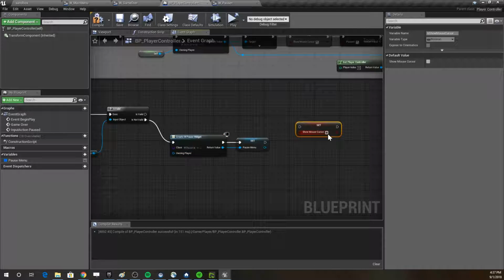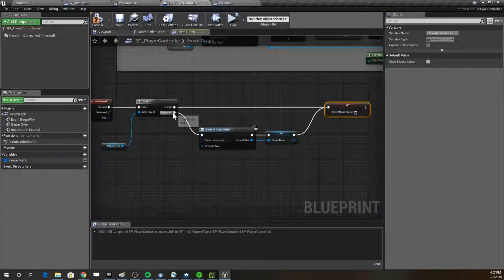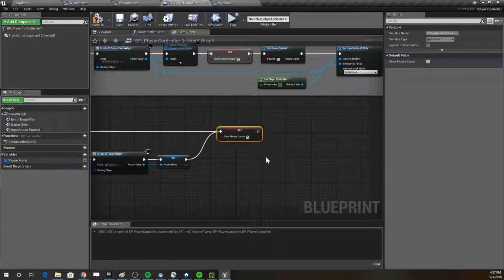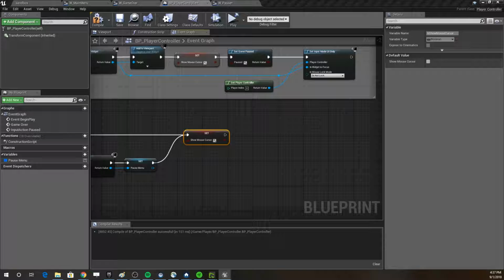Set show mouse cursor, sorry. And we want to show that. And so these two can come in here, and that's how we're going to roll, right? So if it's not valid, we make it, and then we're going to do things like set mouse cursor. That's going to give control back over to the mouse. And then we need our input mode.